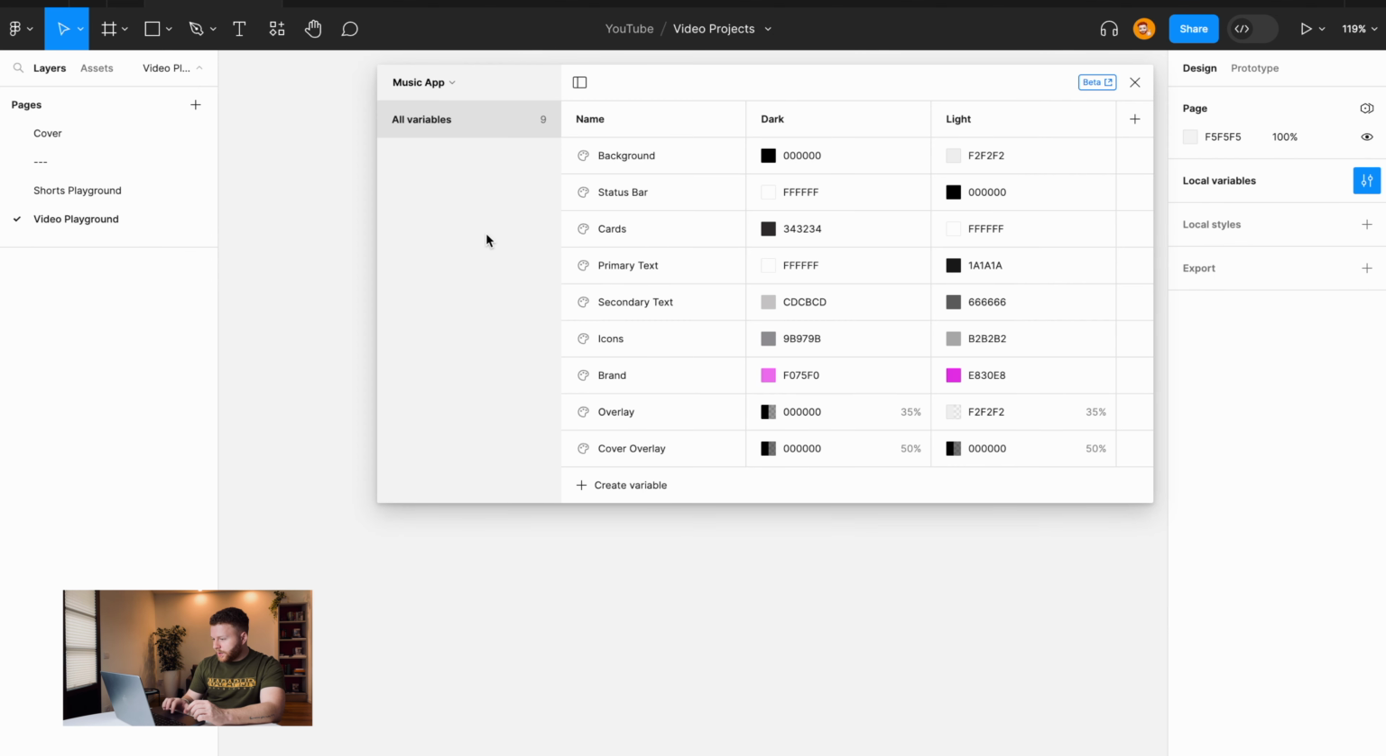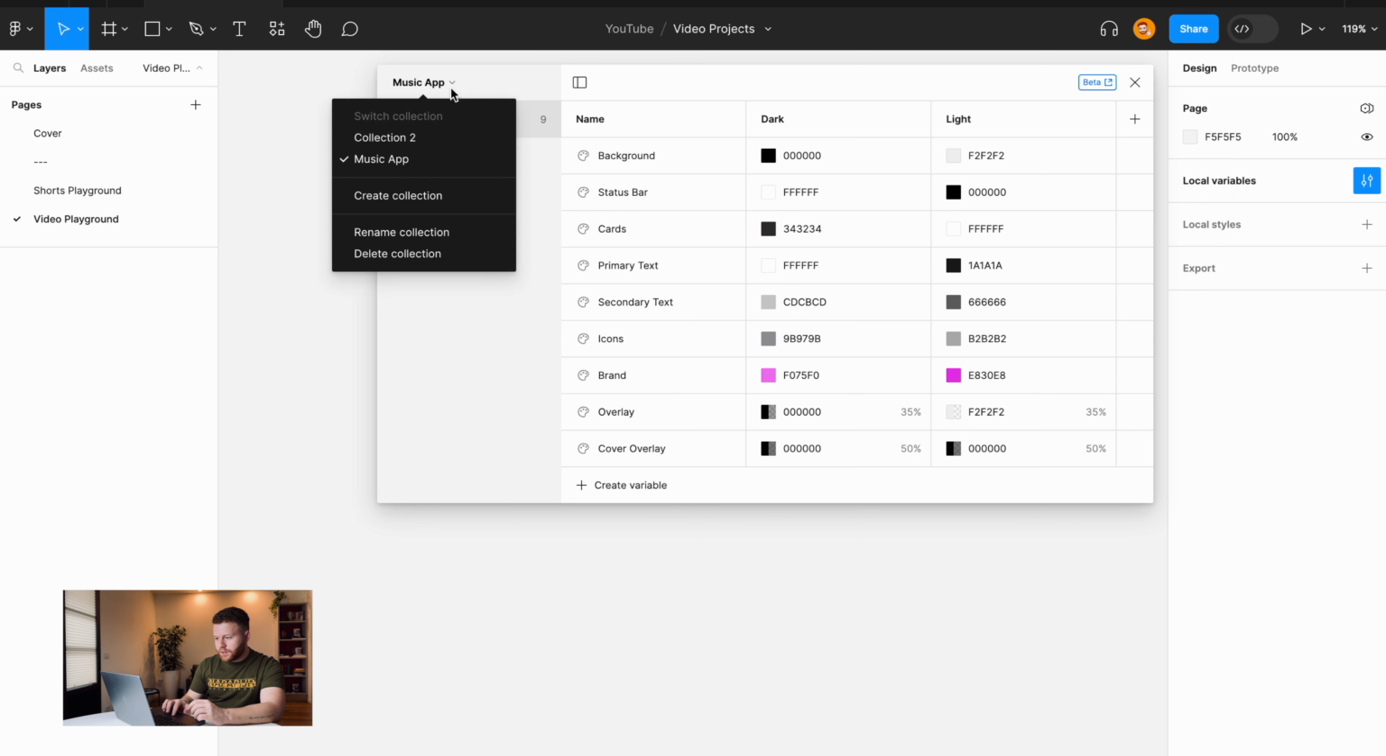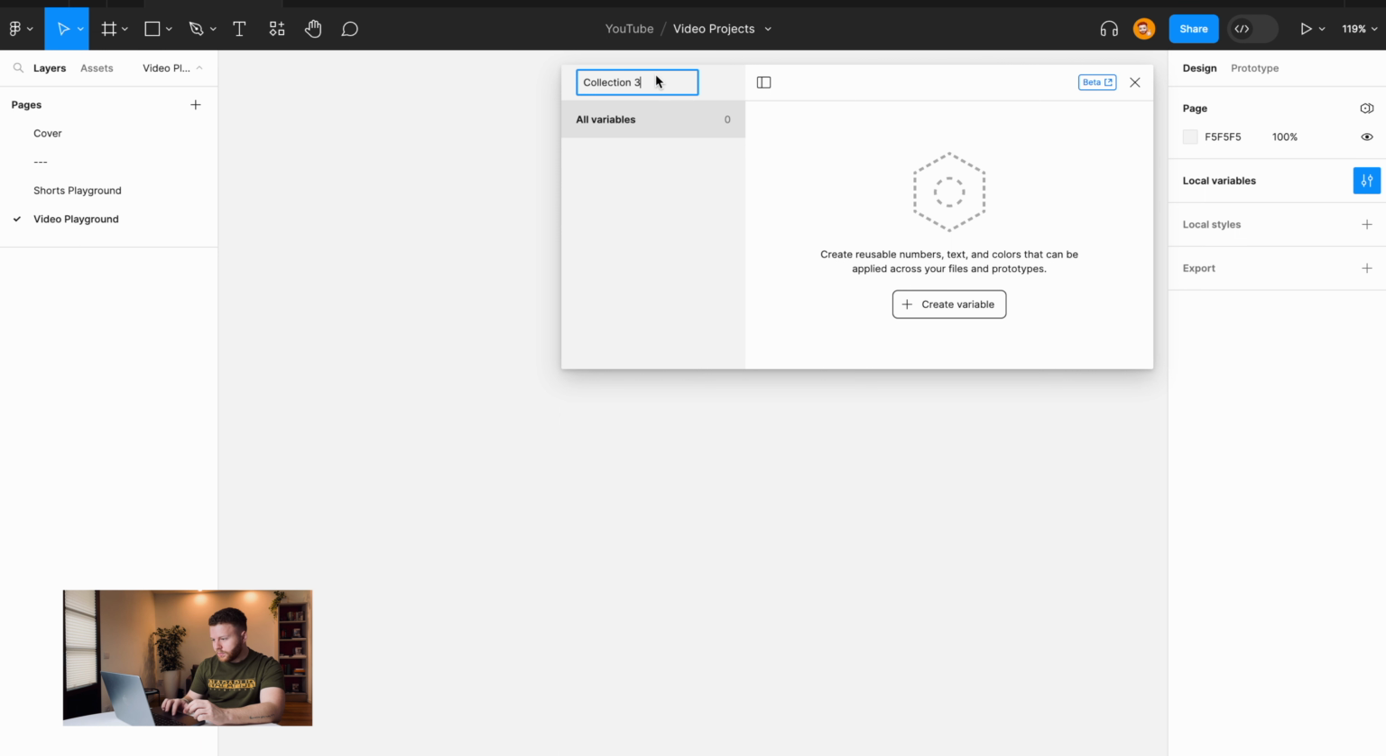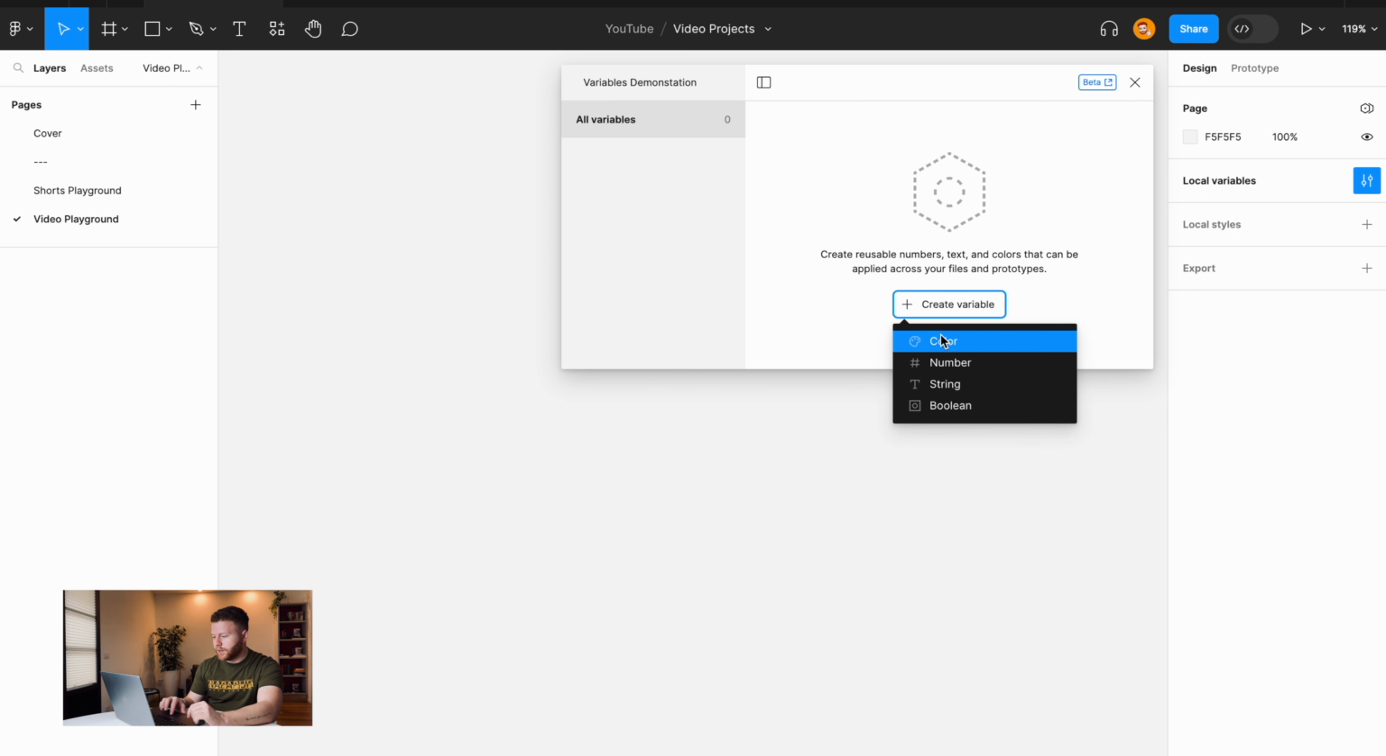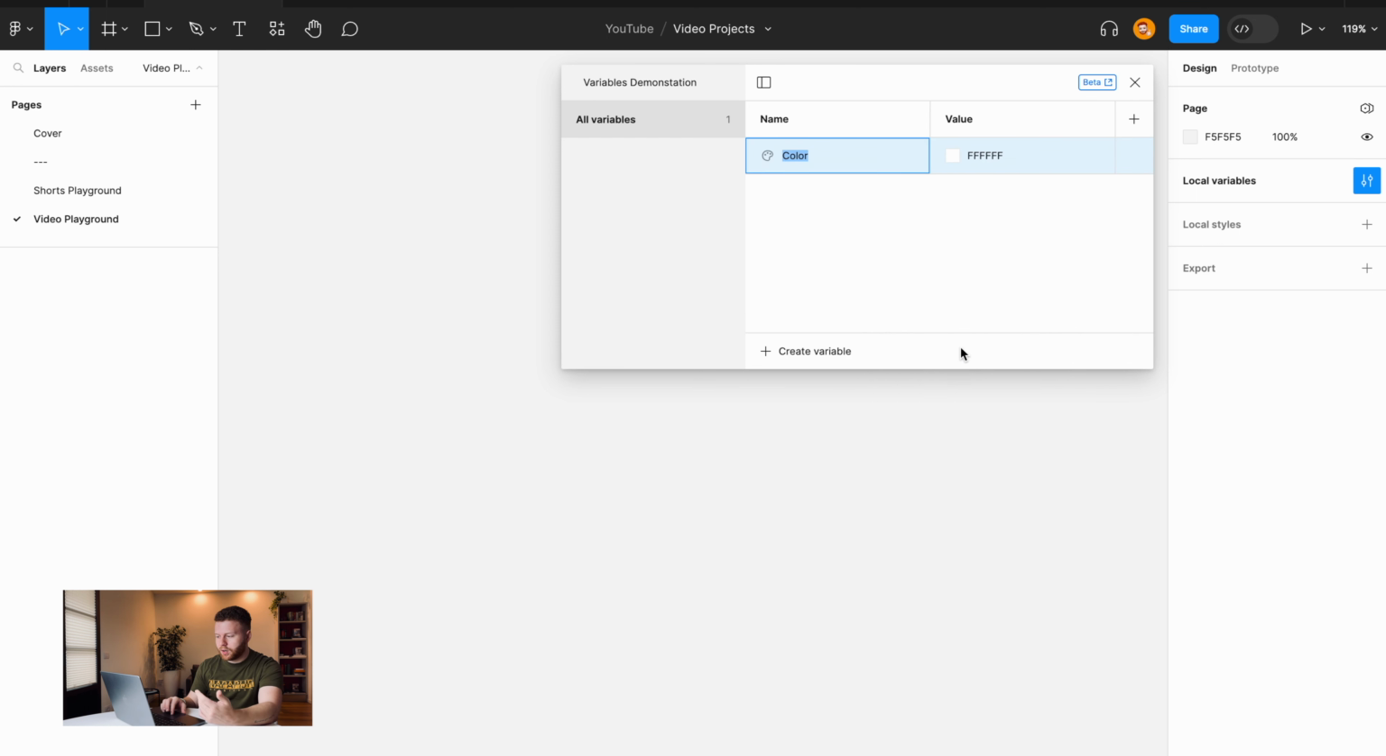So if I reopen it, of course you see I have this, but I can create a new collection. And we can rename it variables demonstration. And now all you have to do is to click on create variable. If you click create variable, as you can see, we have four options. We have a color variable, number, string, or boolean. Let's say we want to create a color variable.